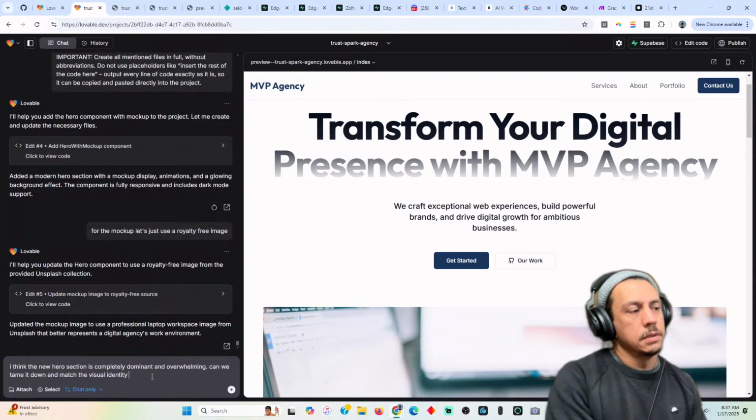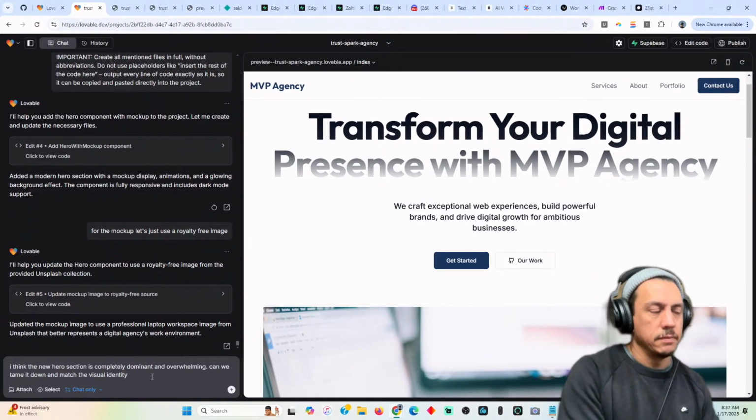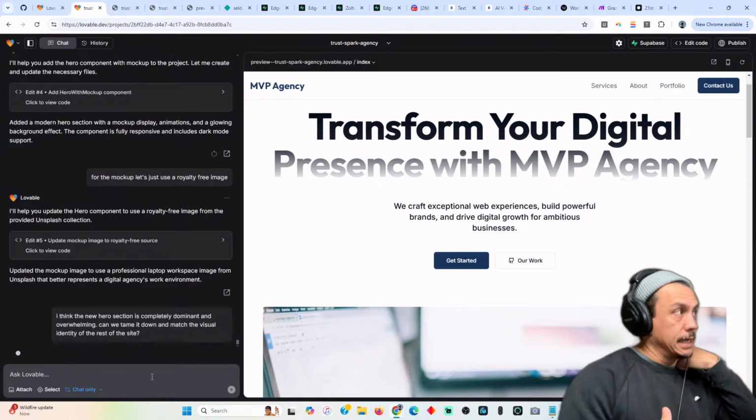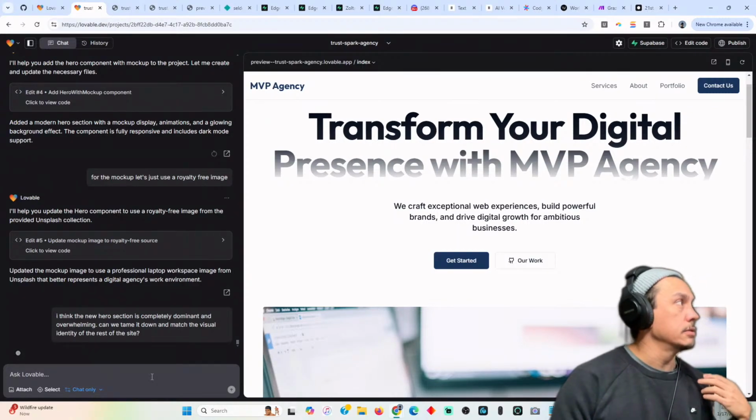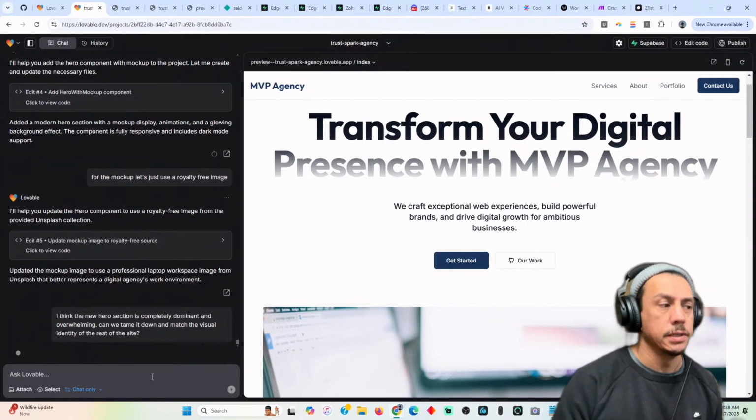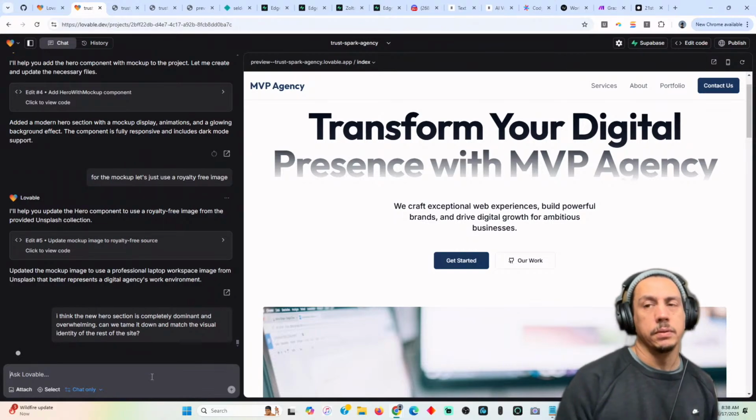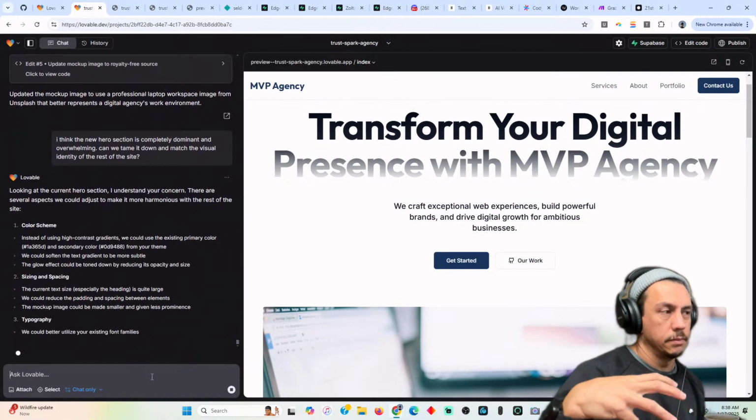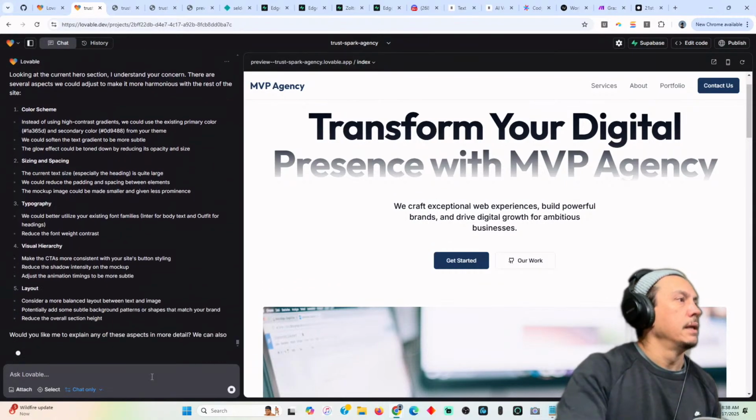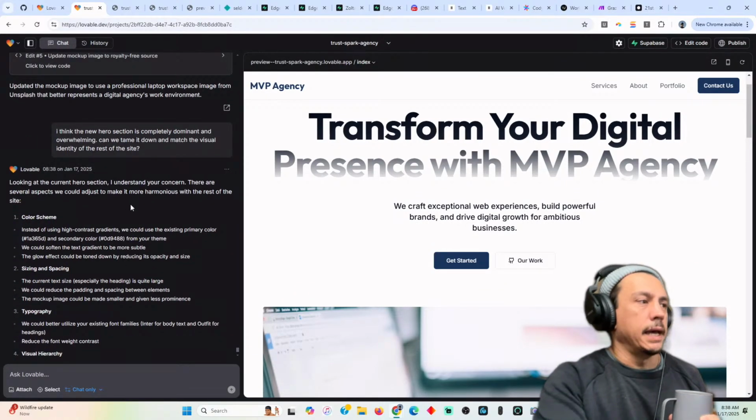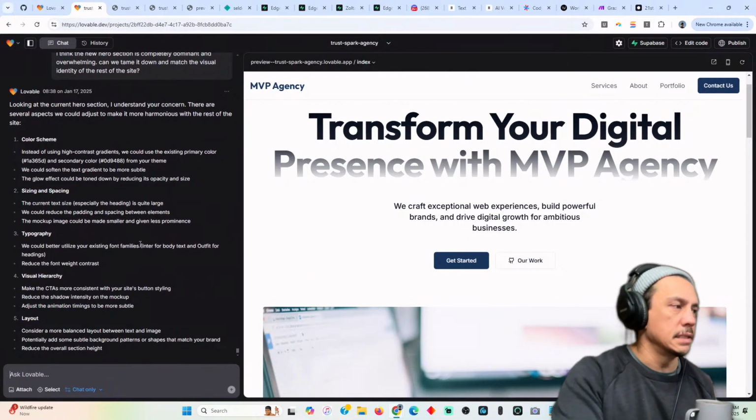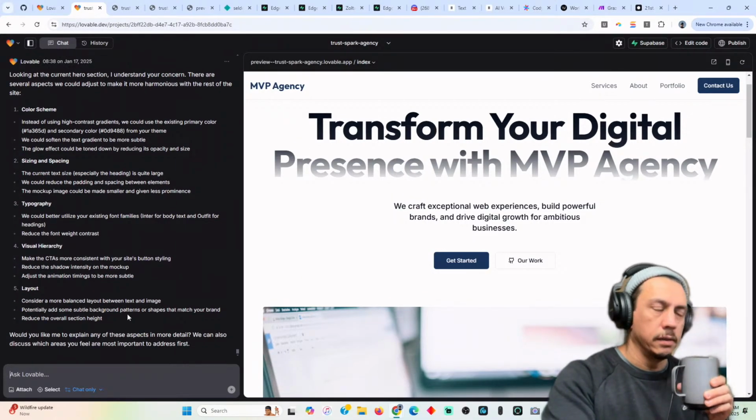So I think the new hero section is completely dominant and overwhelming. Can we tame it down and match the visual identity of the rest of the site? Right now I just need to come up with a few ideas, so I'm asking it to think about how we could do it. And again, chat mode is definitely the way to go for me, and I've had the best experience using it. So it's looking at the hero section: I understand your concern. There are several aspects that could make it more harmonious. Color scheme, yes. Sizing and spacing, yes. Typography, yes. All of the above, right?